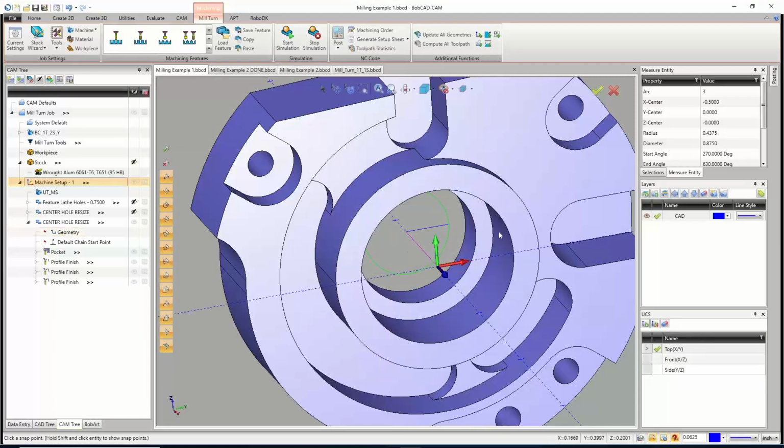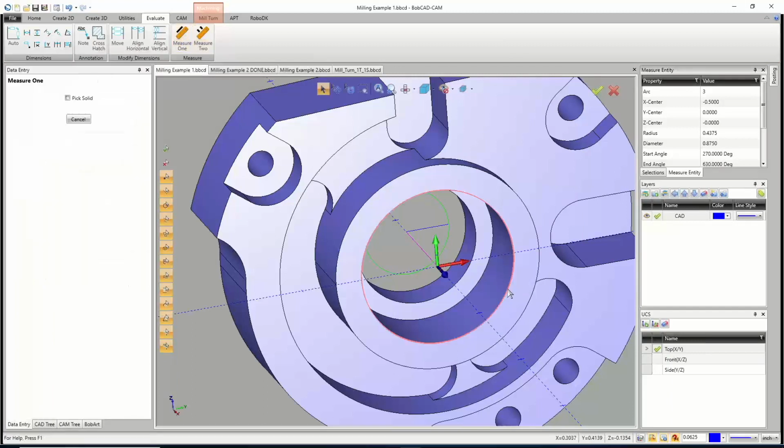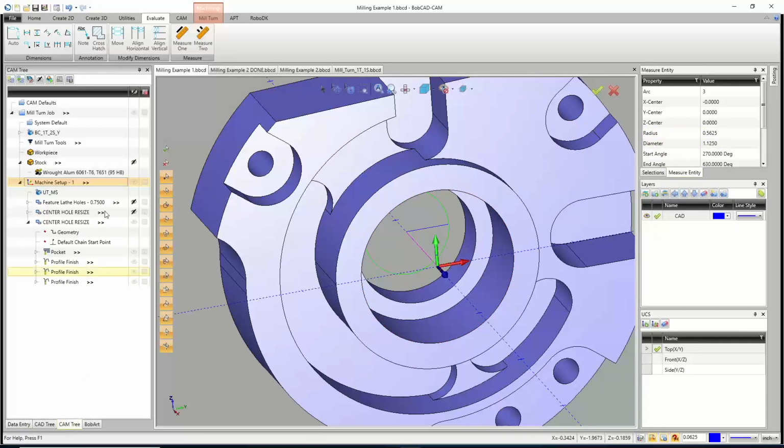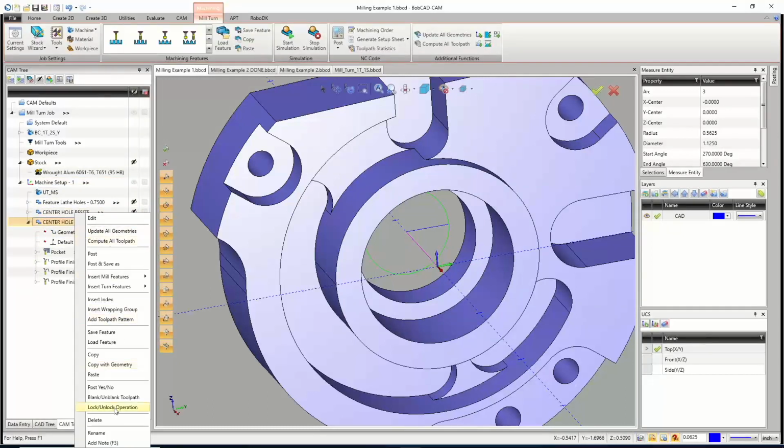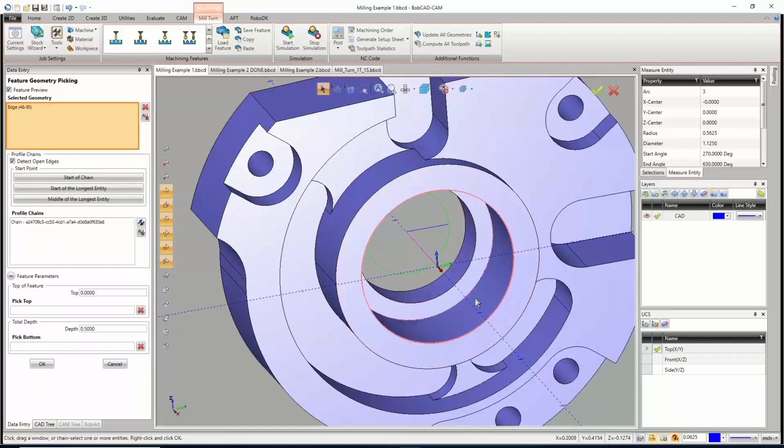And for the geometry on this one, it's going to be this arc out here. So before I go and do this, I just want to jump up to the Evaluate tab, measure 1, and just take a measurement of that geometry right there real quick. That'll give me my diameter so I know how to set up my leads. I'm also going to call this the center hole counter bore. So I'm just going to rename this feature, and we'll just say C bore. And there we go. So for the geometry, I'll say reselect. It's going to go right there.